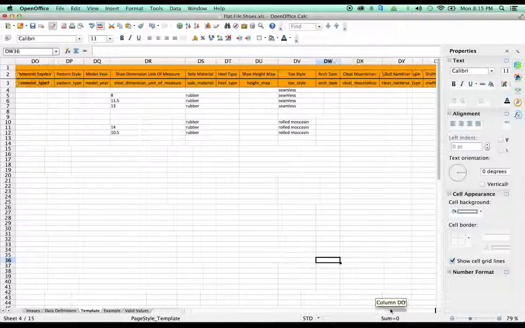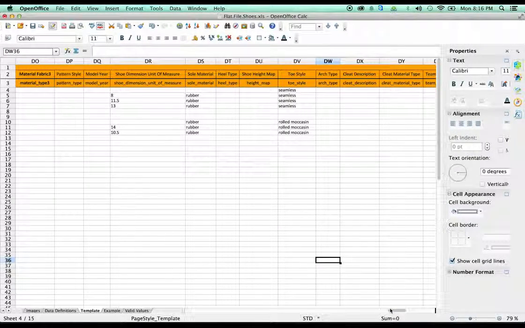We are all done now filling out our flat files for the shoes. Make sure to go and upload your image links for the flat file that point to your completely cut out shoe images. Then you are ready to send it over to Amazon.